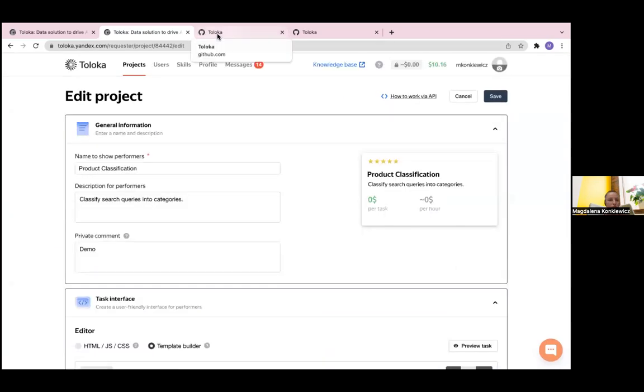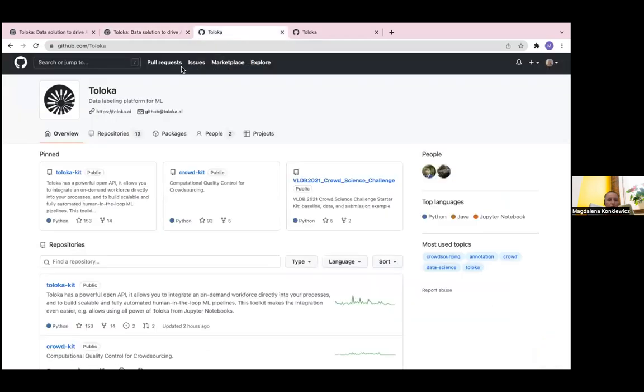I would like also to point your attention to the fact that the projects in Toloka can be set up not only using our interface, but they can actually be set up using our API. And we have provided a Python library in order for you to connect to Toloka via Python code. The code is open source. You can find it on our GitHub page.